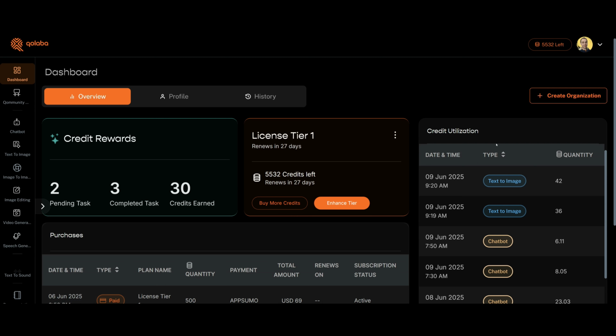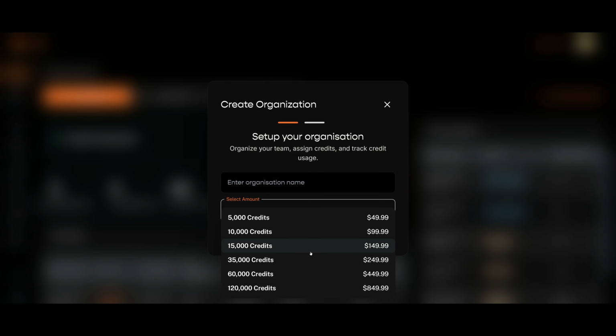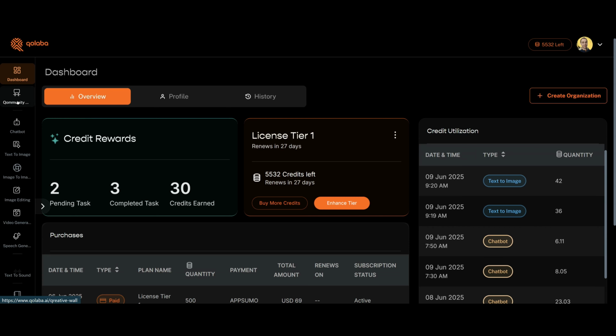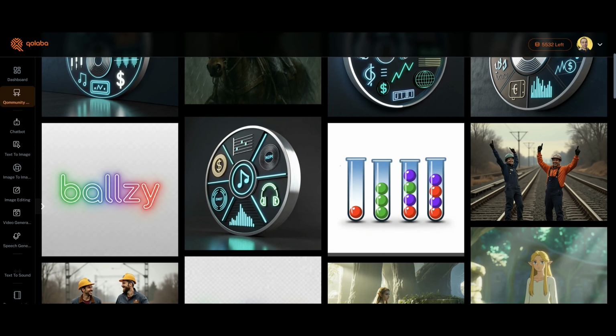On the right you've got the credit utilization, so that tells you how many credits were used for different features, and the quantity of the credits will depend based on what model you have used or what feature. You can create a new organization where you can set up your team, assign credits, and track credit usage. And for this, you actually need to buy some credits, and that goes all the way up to 120,000 credits at $849.